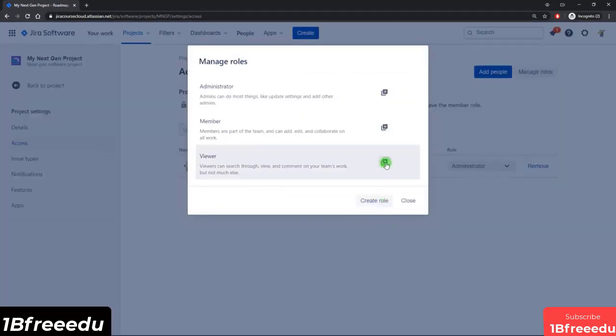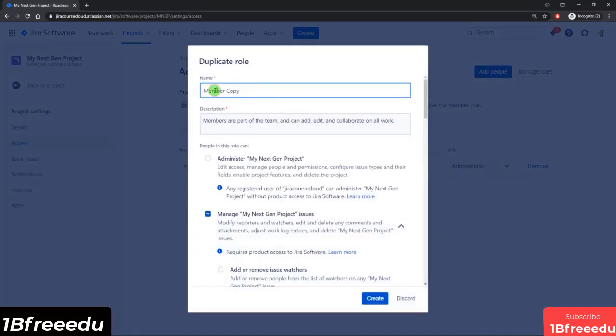Now also notice that this icon here is basically a duplicate function. So if you want to create a role, you can just copy one of the existing ones and then modify it from there. For the sake of doing a quick demo, let's create a project role. What I'm going to do is duplicate the member role. So I'll click on this, and let's maybe call this the developer project role.